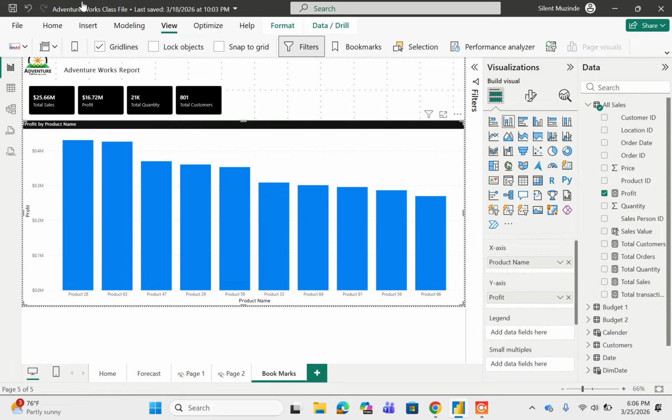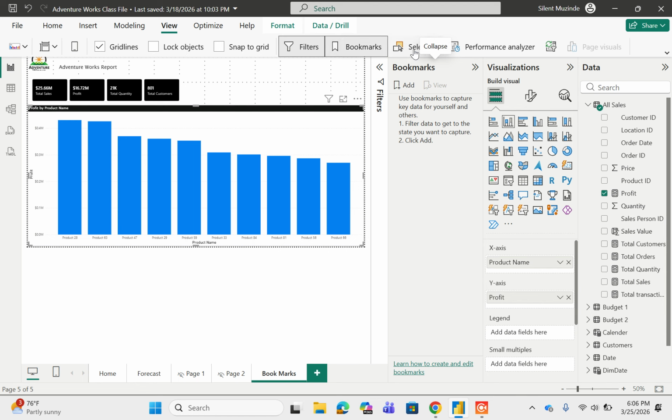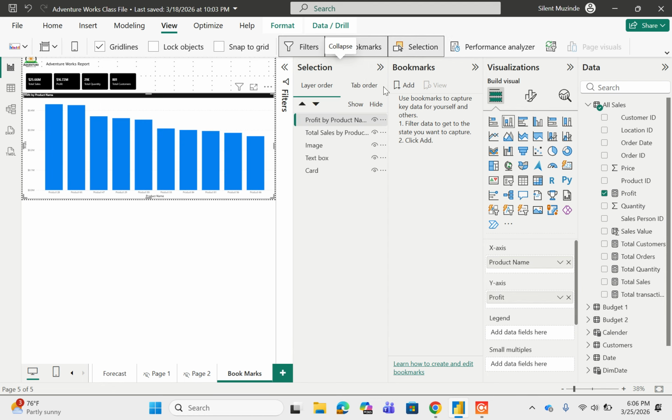So to go to bookmarks, when you are at home here, you go to the View page. Then from the View tab, this one is selected, the filters, leave it like that. Then you go to the bookmarks. Then from bookmarks you go to selection, so that you can see. And here you can see there are two visuals: the profit by product name and total sales by product name.